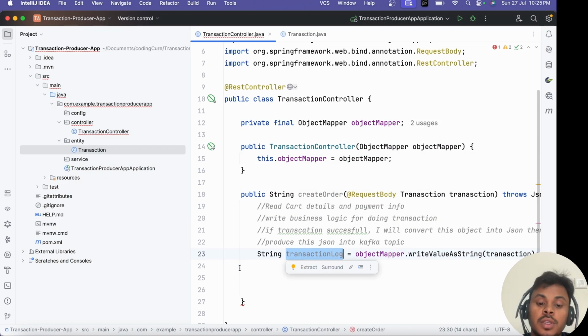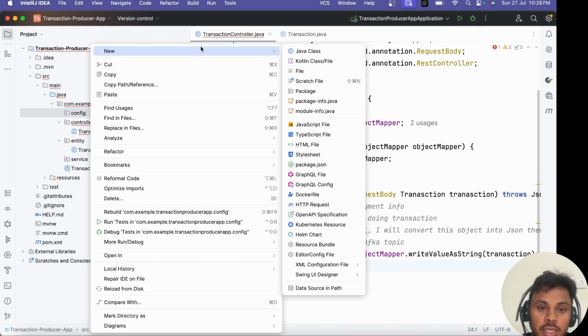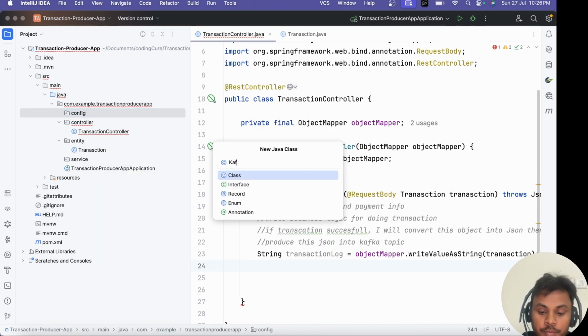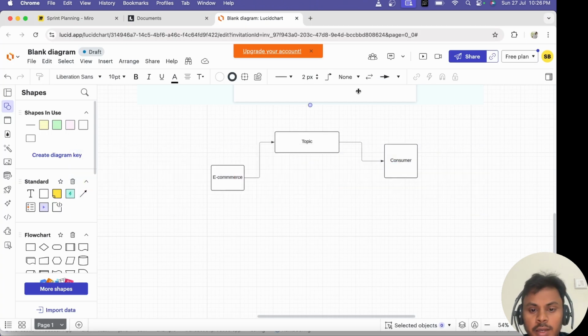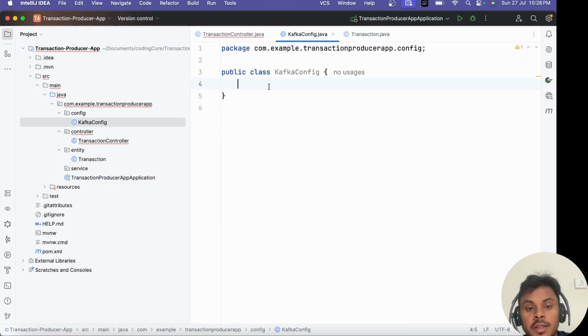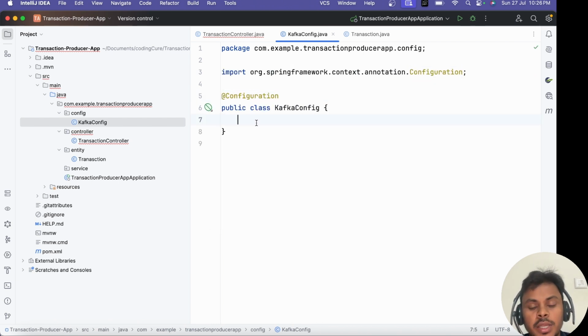First of all, we have to configure the Kafka related things. Where Kafka is running, which port number it is running on, what the host is, all these things we have to configure. So let's create one Java class, KafkaConfig. First of all, we have not created the topic yet. Either you can create the topic through the command line or through Java also we can create it. So make it a @Configuration class. How can we create the topic?